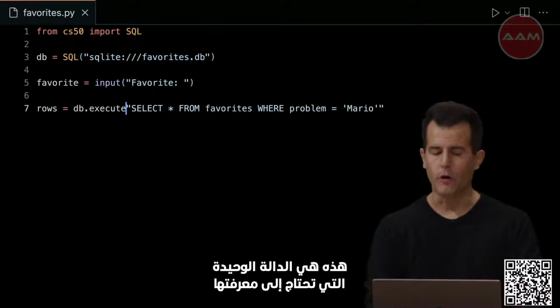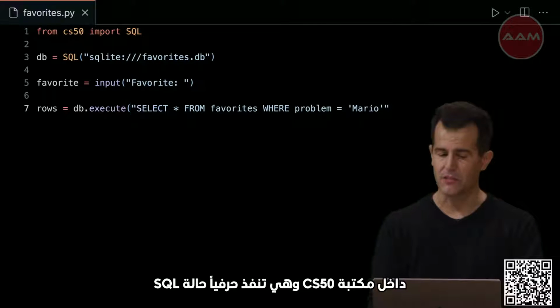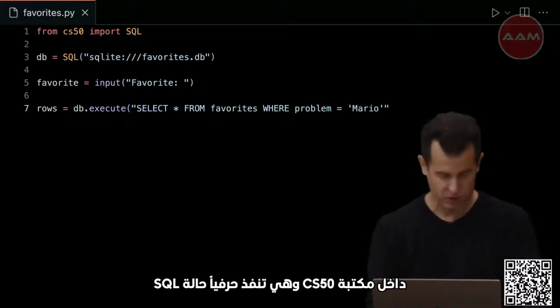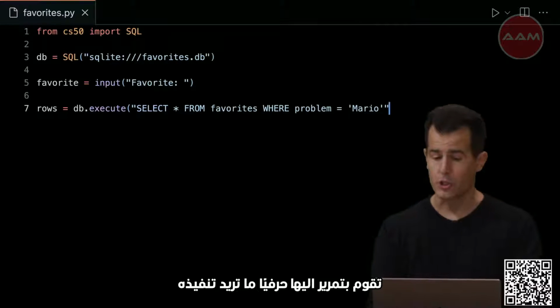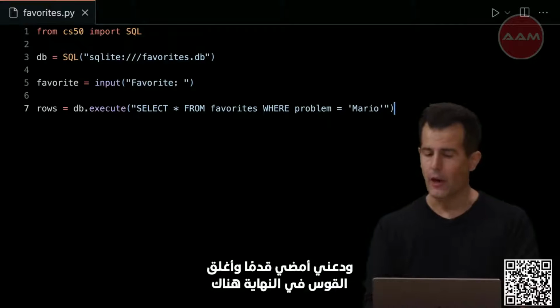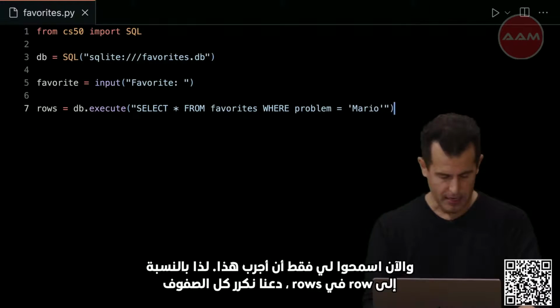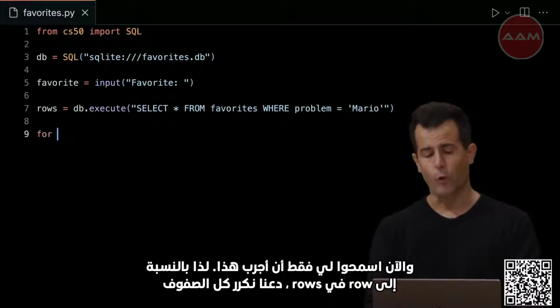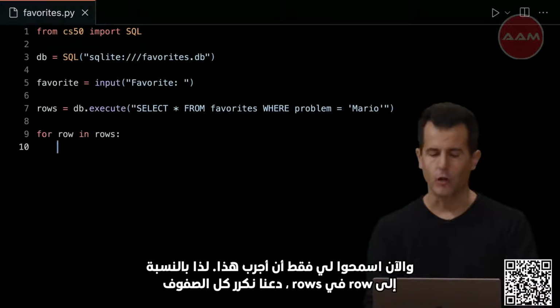Let me go ahead and select db.execute. This is the one function you need to know about inside of CS50's library, and it literally executes a SQL statement. And then in quotes, you pass it literally what you want to execute. And let me go ahead and close the parenthesis at the end there. And now let me just try this. So for row in rows, let's iterate over all of the rows.